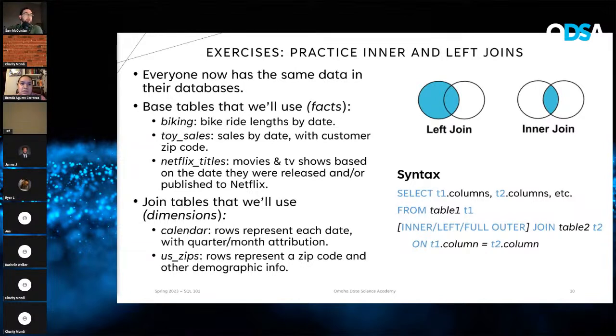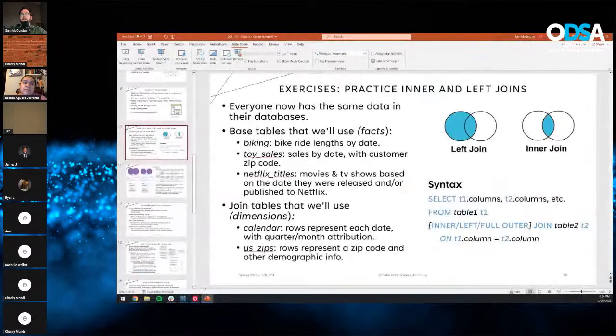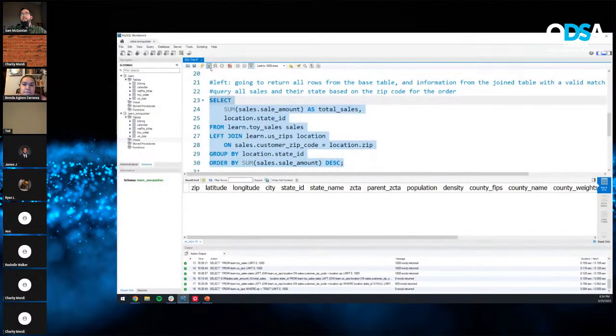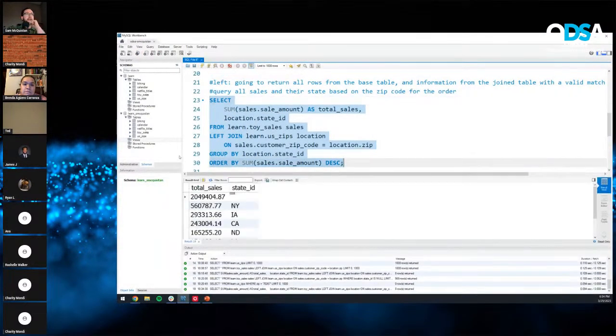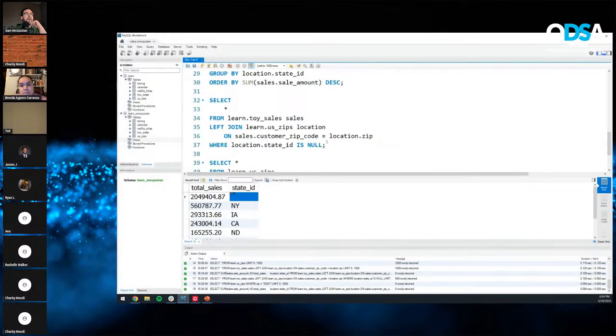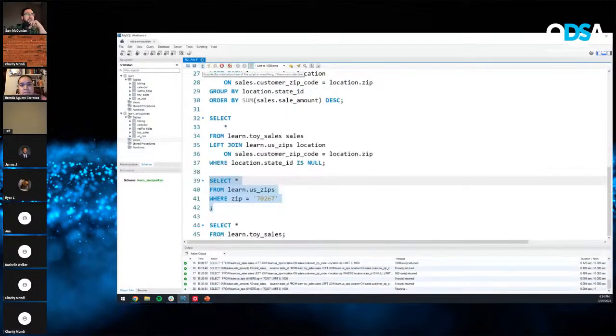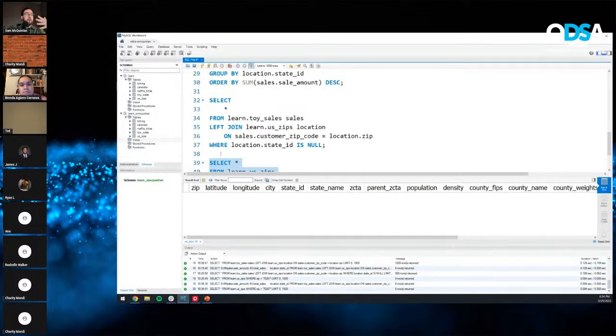If you wanted to insert a new row, so in the case of, I'll go back to MySQL. In the case where we're looking at our sales by state, and we knew we had a lot of rows that didn't have a valid state ID. When we investigated, we looked at one of the zip codes for a sale that didn't have a corresponding ID. What we could do is run an insert into statement.